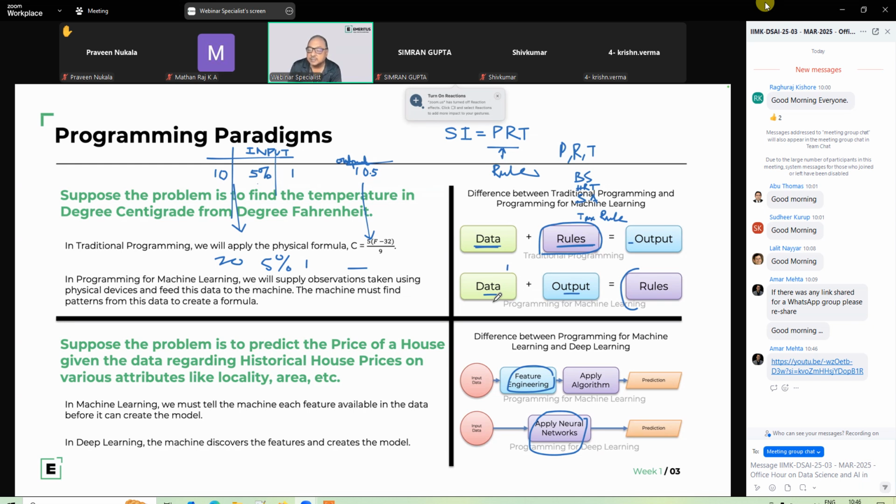Yes, Praveen. Can you explain feature engineering a little bit more elaborately, please?